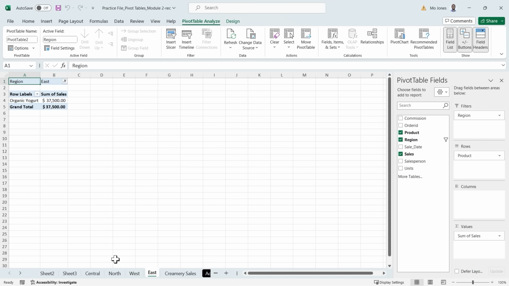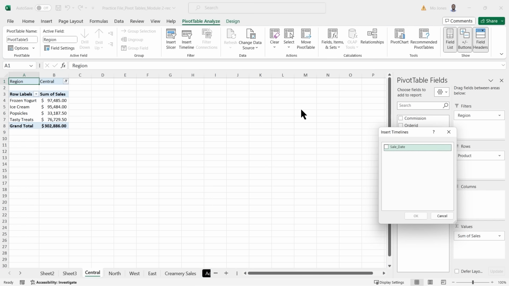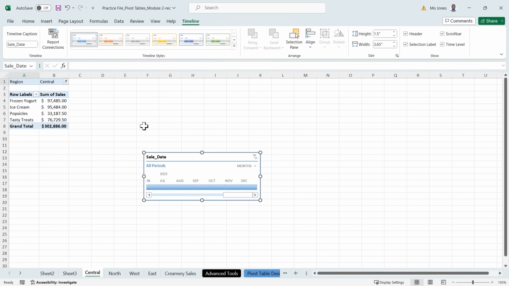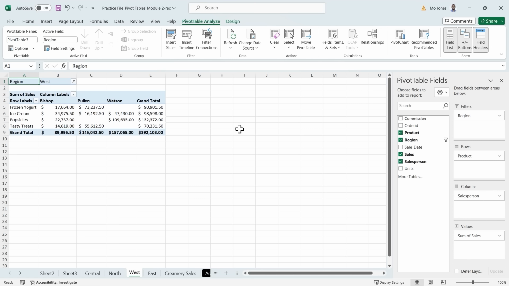So these are behaving autonomously. If I make any changes here, it does not affect the original pivot table. So I can just focus on the central here, and I can add my timeline if I want to and analyze the data just for the central. If I head on over to the west, I can do the same thing. I can just move these around here. So maybe I'll put the salesperson here in the columns. We can reconstruct these individual tables in any manner that we want.